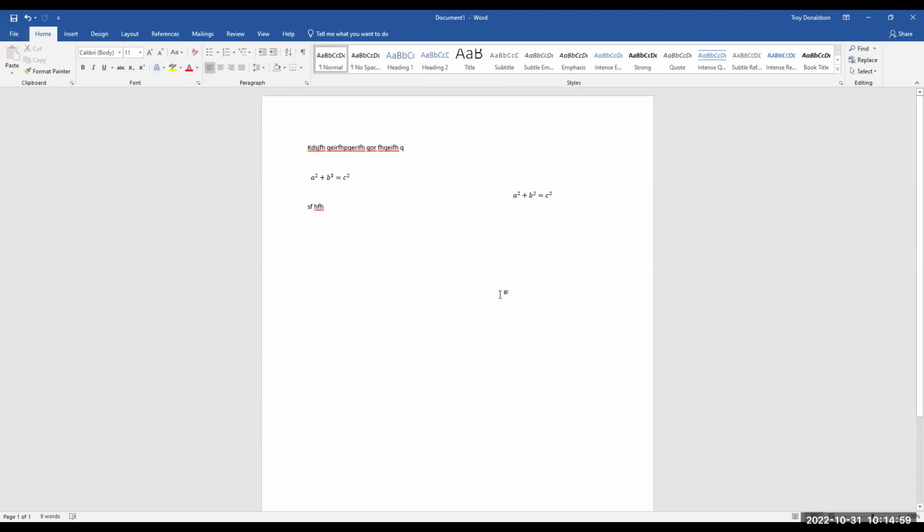The equations can get super complicated, and you can create them really nicely with the equation writer.